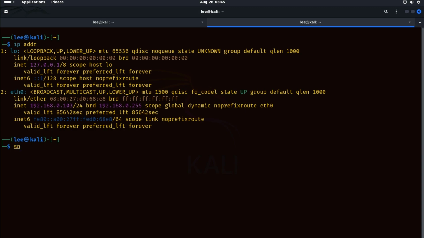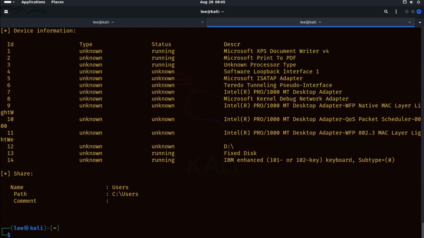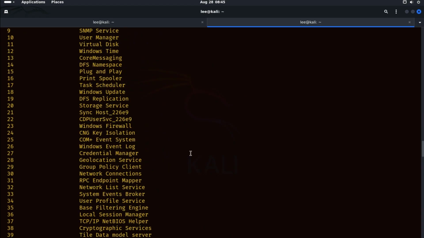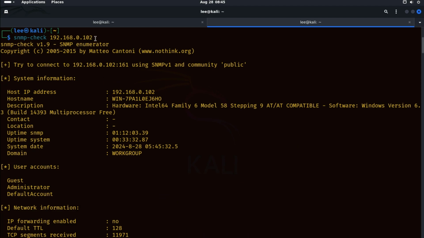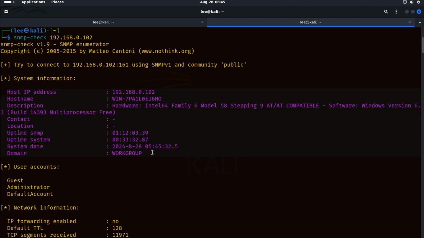Remember, your port must be open before you run this command. SNMP check, and type the target IP address. All this information comes from the target machine. Because port 161 is open, now we get all this information about the target machine through the open port. Here you can see the SNMP enumerator tool name and version. This is all information about the system, like host IP address, host name, domain, etc.